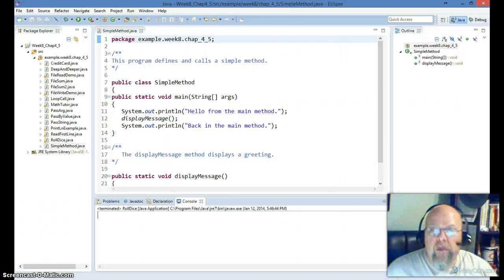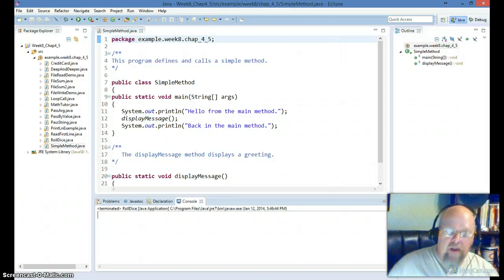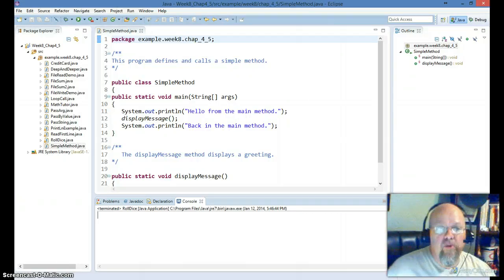Okay, so we're done with chapter 4, and now we're going to start in chapter 5. Chapter 5 starts getting into the cool stuff of programming, where we can actually write our own methods, and we can call those methods. If we take a look at the very first example, which is called simple method, starts on page 277, let's talk about what's going on here.